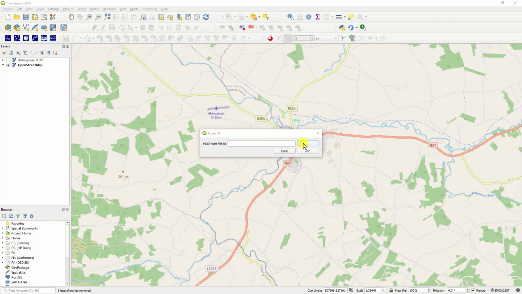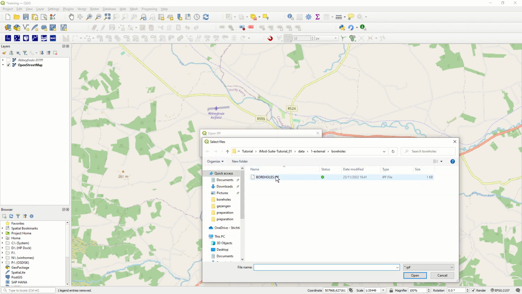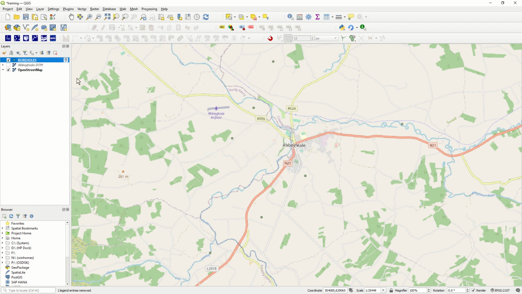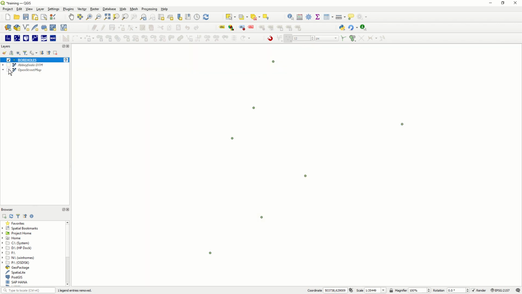So I open the file with the borelog information, IPF, and I will see the locations. There are 7 locations. Let's add a label. There are 7 locations where there is a borelog available.